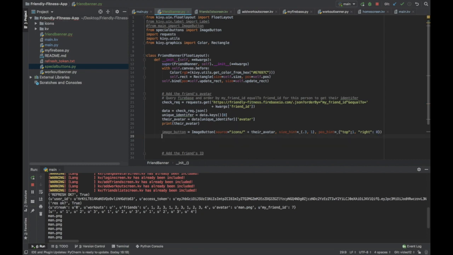Okay. And now we need to add their friend ID. So I'll say friend label is label button. Text is kwargs friend ID, right? Because that's what I passed to my friend banner when I initialize it over in main.py. Oops, gotta import label button too. There we go.